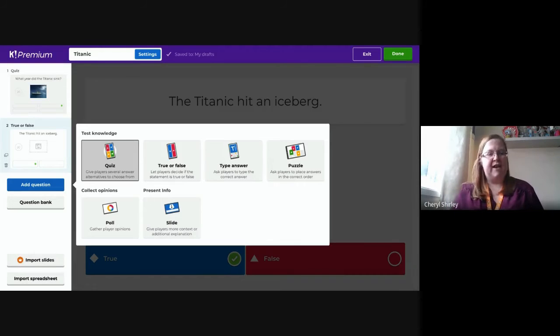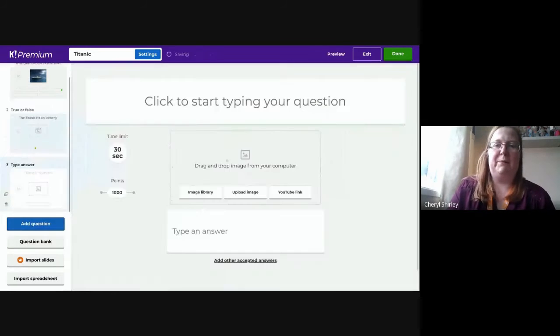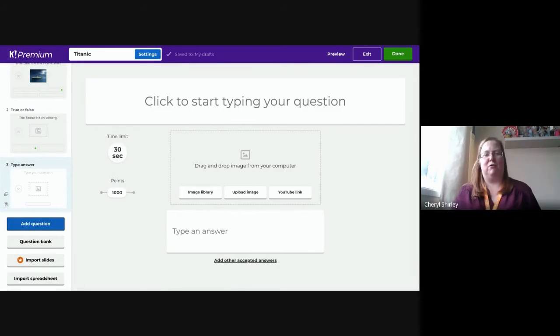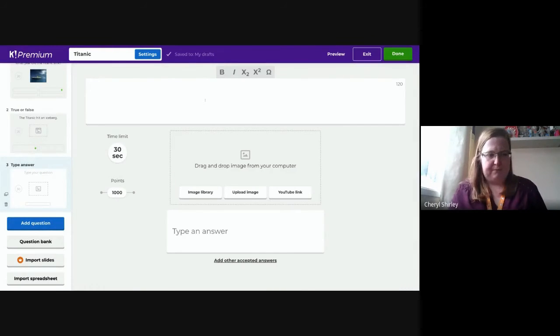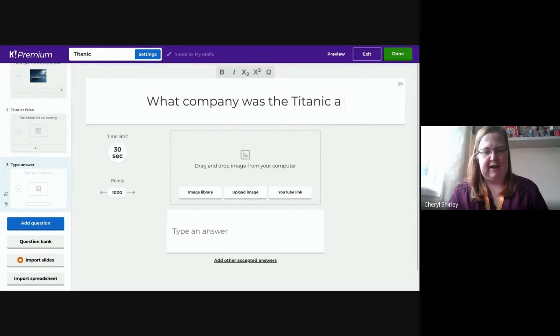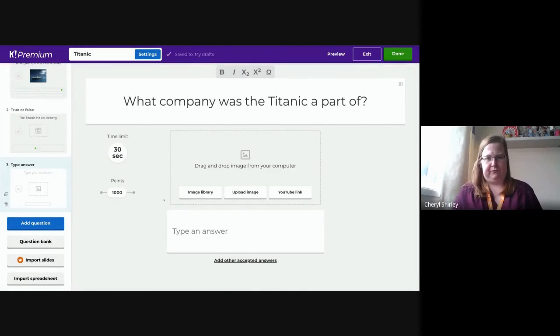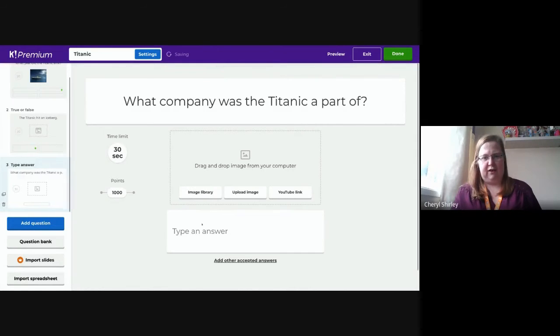Then the next one, I'm going to go for a type answer, which means, again, that's when you might want to give the children a bit more time to be able to actually type in an answer. So, what company was the Titanic a part of? Okay, and then you type in the answer.